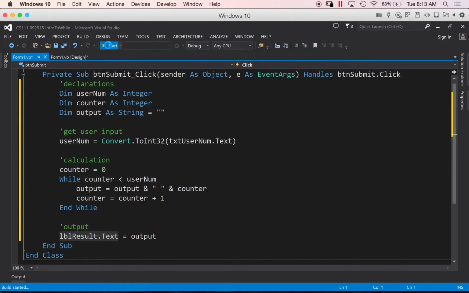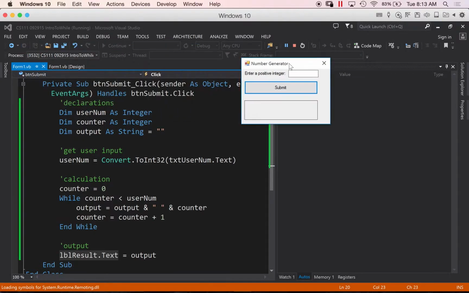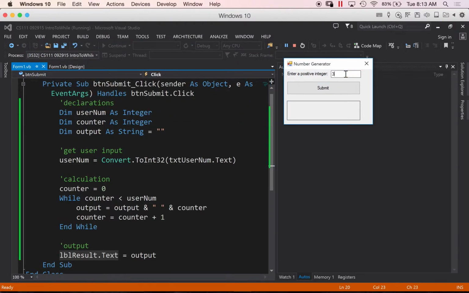So if I run the program, and I'll move this over here so you can see it, I enter the number 3, I hit submit, 0, 1, 2, with spaces in between are going to be displayed. If I enter the number 10, then from 0 to 9 are going to be displayed with spaces in between. Okay, so our program works, but not entirely, because what I wanted to display are numbers from 1 to and including the user number. So I didn't want 0 to 9, I want 1 to 10.